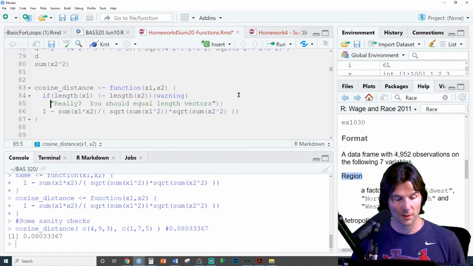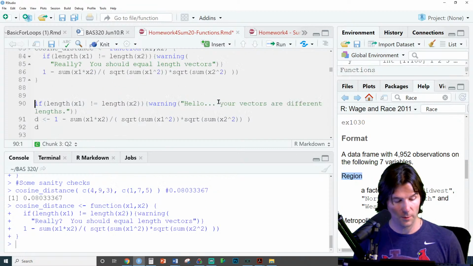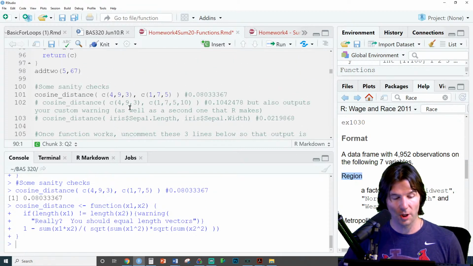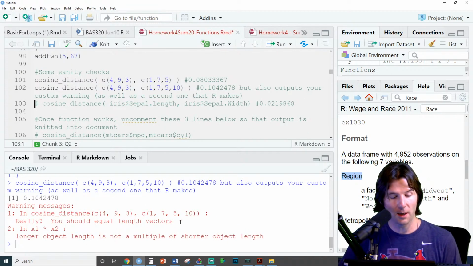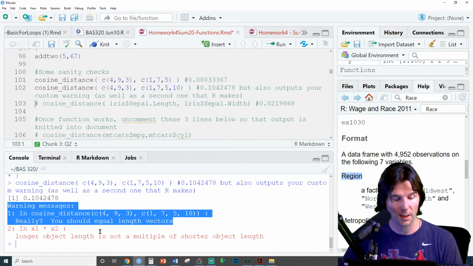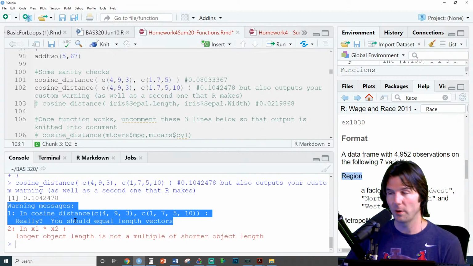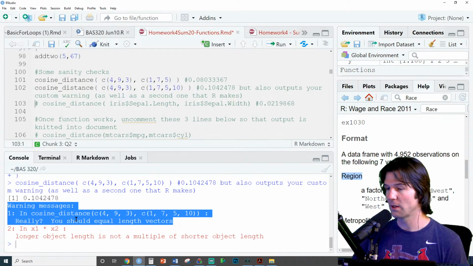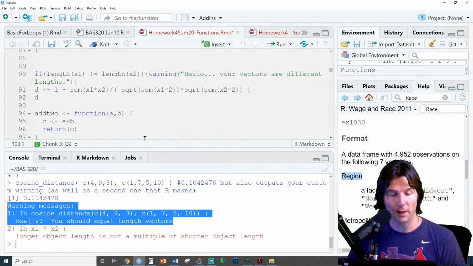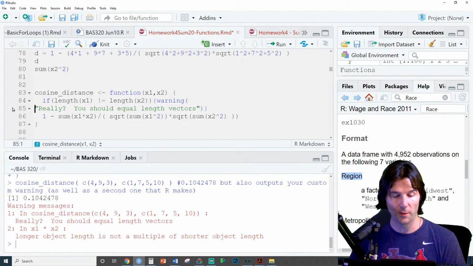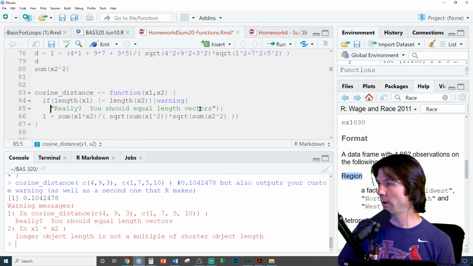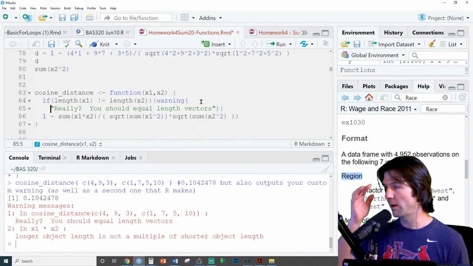So that should run. And then we go down here to check, and this one right here can be checked with the following. You see we get our custom warning, warning number 1, and then we get our message. So we get the really, you should use equal length vectors, and it prints it out for us. Look at how that was created. It was created with this if. All I did was hit enter right here to start a new line because I wanted to see it on a separate line. You can do that because it'll read through to the next argument. So we're able to create our custom warning message inside of there and get it going.